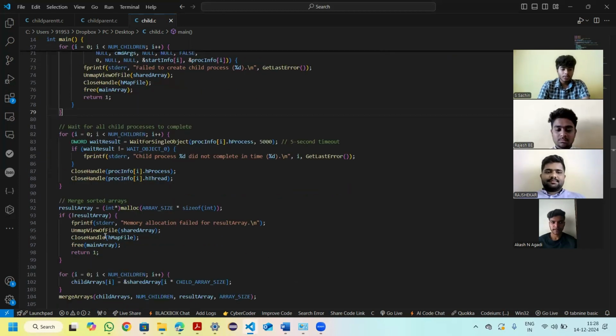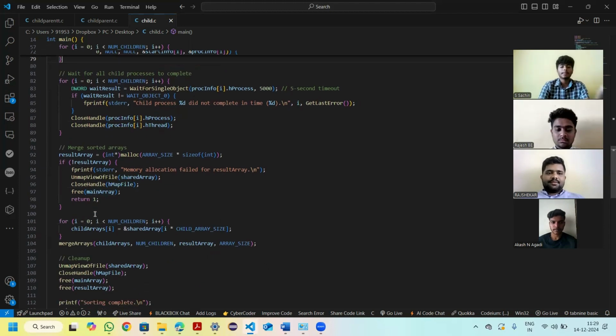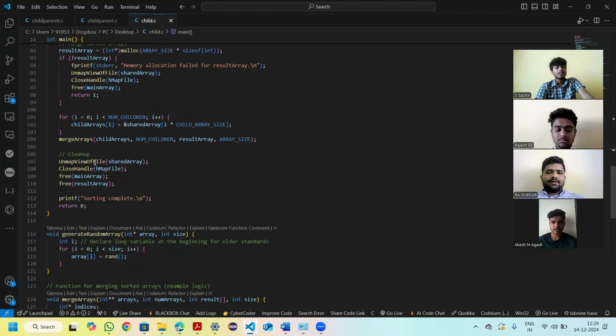In this part of the code, what it does is it will allocate memory for the final sorted array, divide the shared array into num children subarrays, and call the merge array method to merge subarrays into the result array. Then is the printing of sorting complete. So this cleanup process is to clean up the memory and print sorting complete.